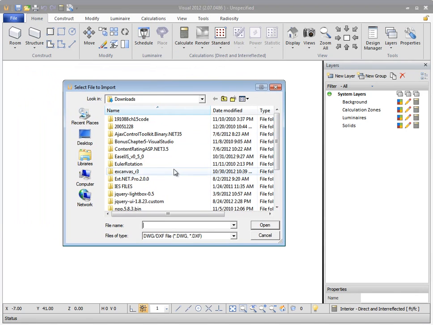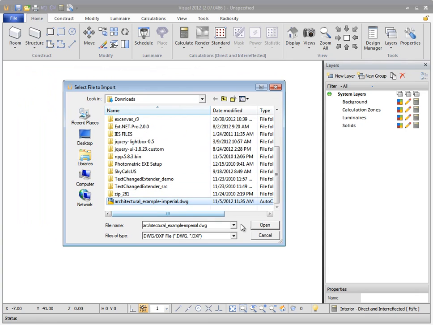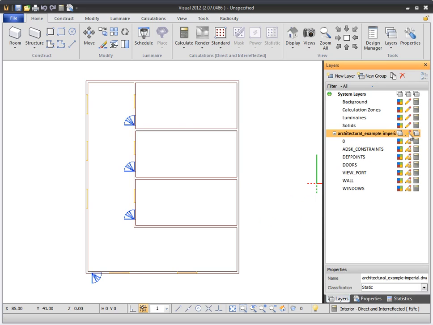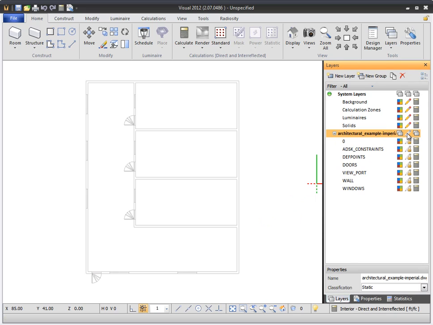From the File menu, select Import, then select a DWG or DXF file. Within Visual, you can control layer properties of the CAD file. I will lock all layers to prevent accidental changes.